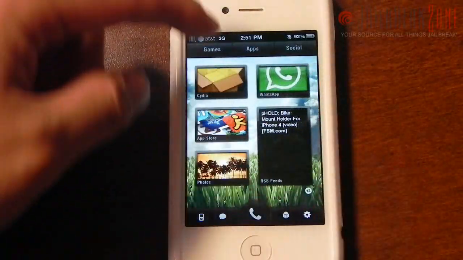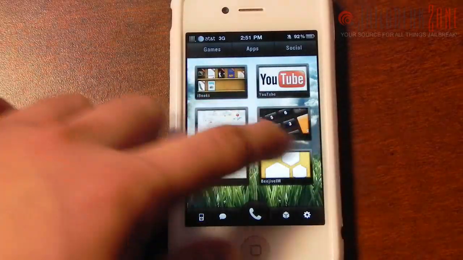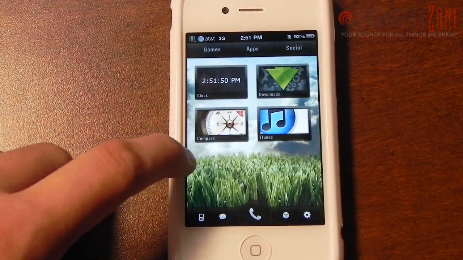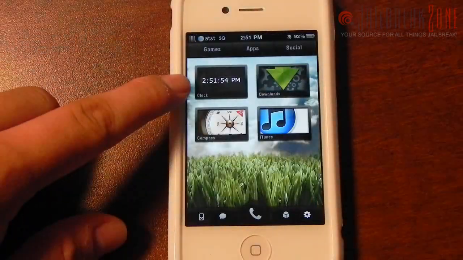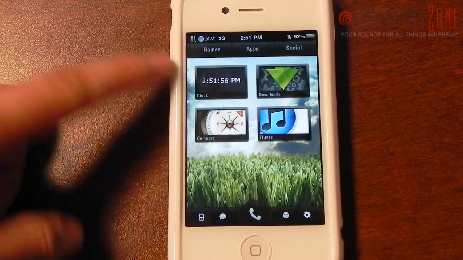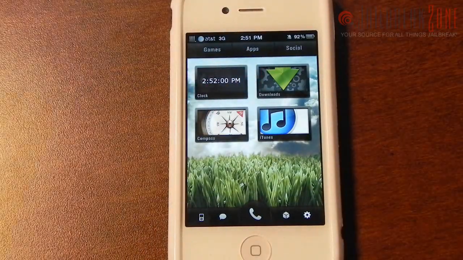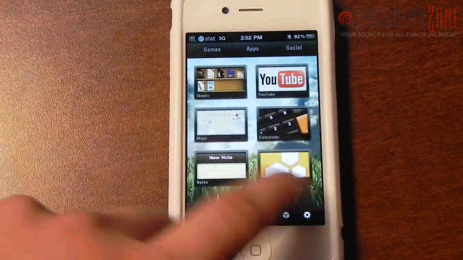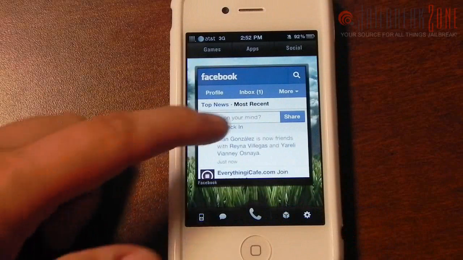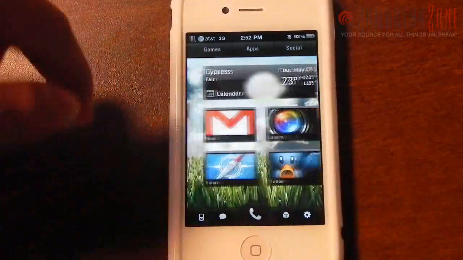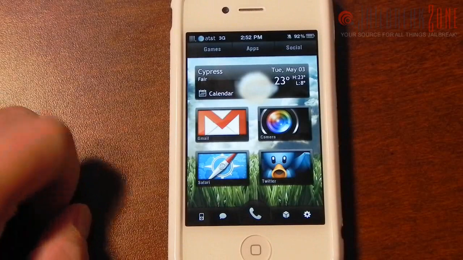Of course, going to one will actually open the application, so clock will open up the clock app, and you can see that the actual time is updating live, including the seconds. So in a couple of seconds you should see the time change, like so. So that's a pretty cool theme. You also have a Facebook widget here. I can't stand Facebook, so I wish there was a way to change that out.